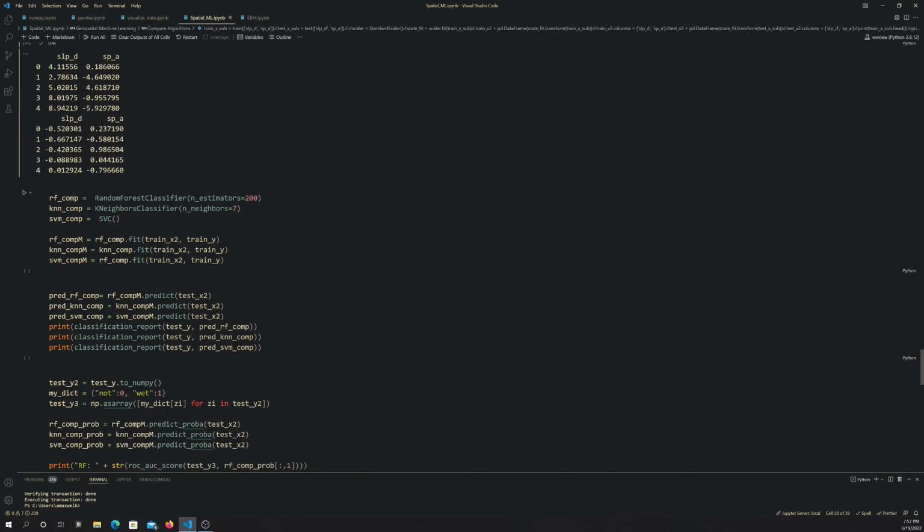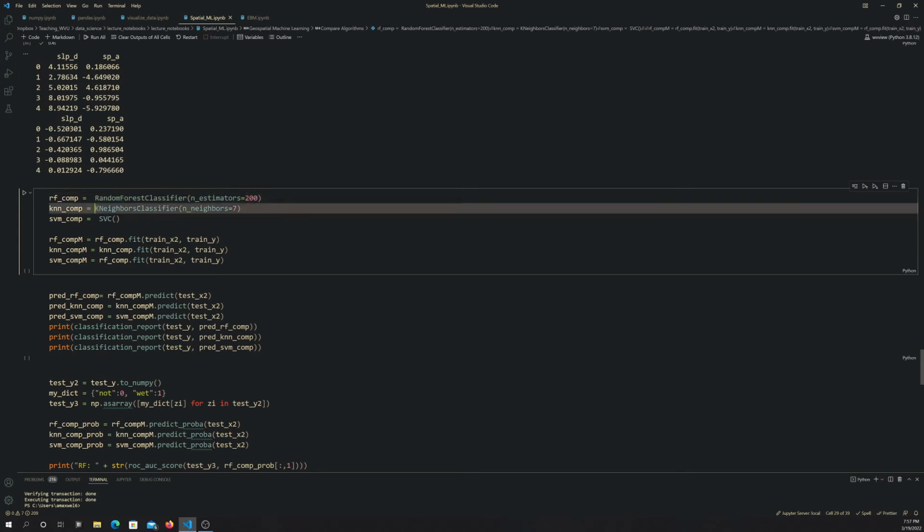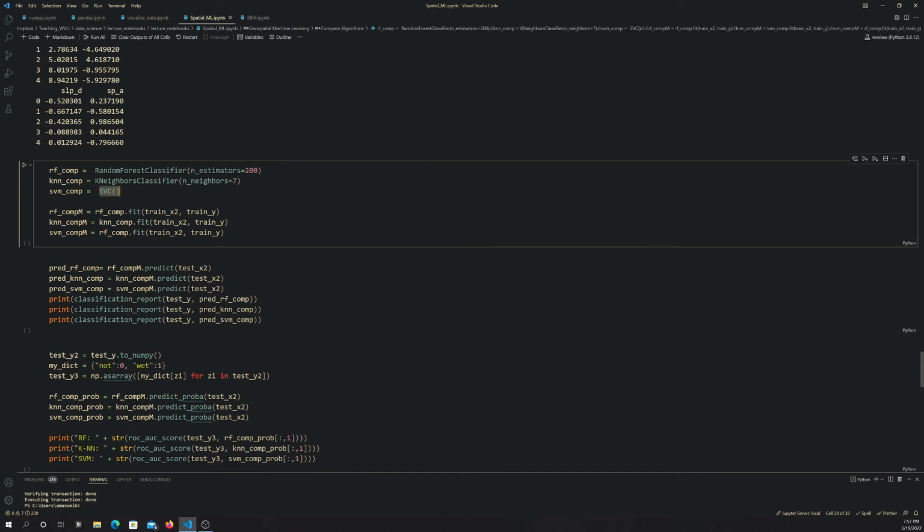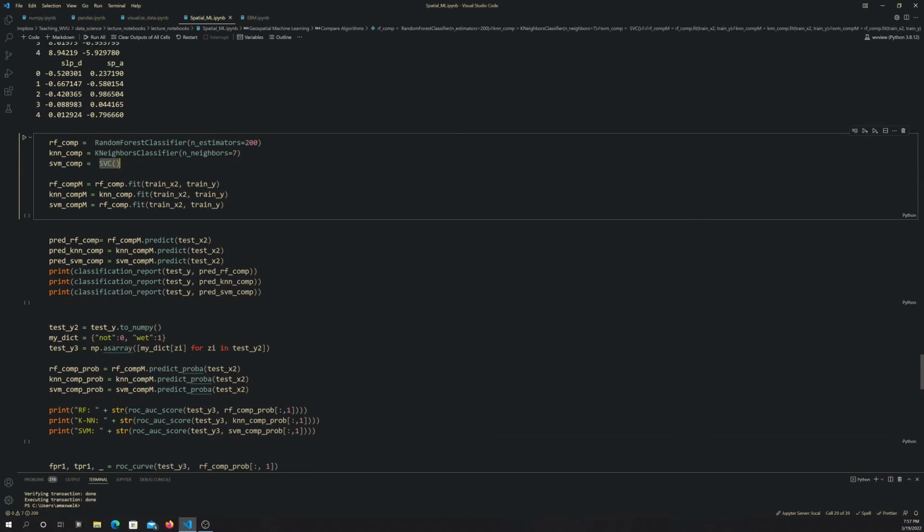Okay, and then we initiate our models. So I'm initiating a random forest classifier with 200 trees, a k-nearest neighbor classifier looking at the 7 nearest neighbors, and then the support vector machine classifier with the default hyperparameters. And then we fit those using the training data and with the rescaled data. Now note, for random forest you wouldn't have to use the rescaled data because it's not sensitive to scale, but I did in this case just for consistency.